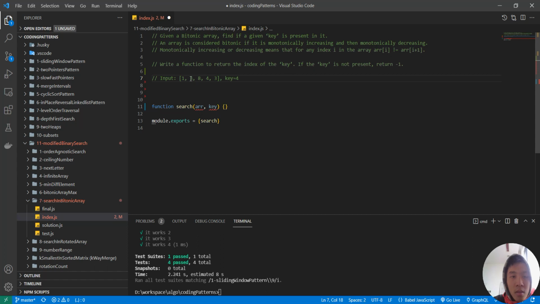Okay, the middle one is 3, right? We compare it with 8. 3 is less than 8, so 3 and 8 are on the increasing portion of our array.